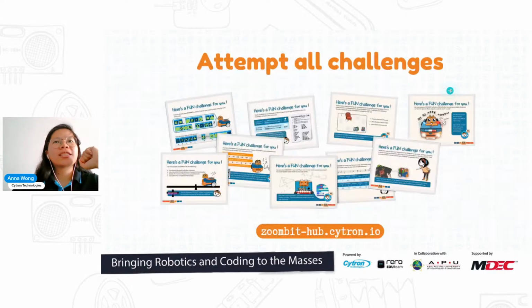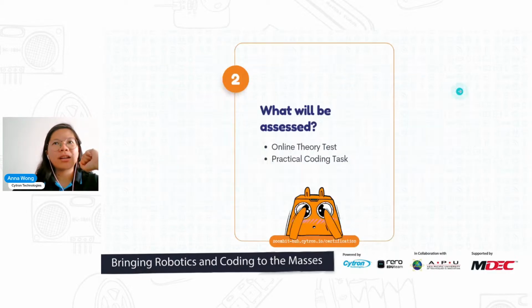If you don't understand the English, we do have the Malay version and the Chinese version. And for the questions during the certification program, for now the language will be English, but if we manage to work on a bilingual Malay and English version, we'll let you know. We definitely will work on that. And for Zoombit, the same, two things will be elevated: online theory tests and practical coding tasks. Practical coding tasks will be live.